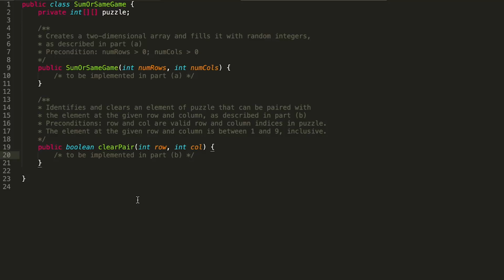Welcome back to another AP Computer Science A free response question problem. In this problem, we're going to be talking about question 4.